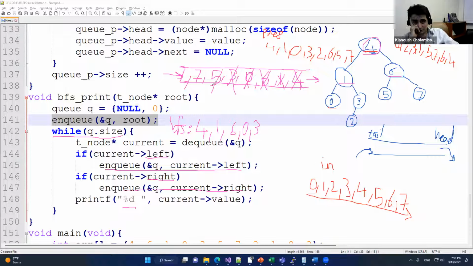Then after that, 5 will be removed and will be printed on the screen. Then 7 will be removed and will be printed on the screen. And then finally 2 will be removed and will be printed on the screen. So as you see, the order is basically level by level from top to bottom. First 4, then 1, then 6, then 0, then 3, then 5, then 7, then 2. So that's basically the same order as BFS, and this should work properly.